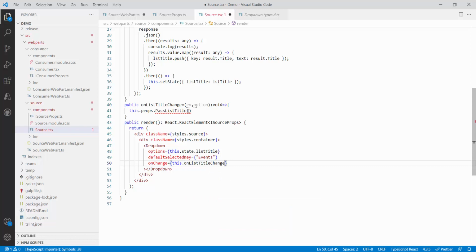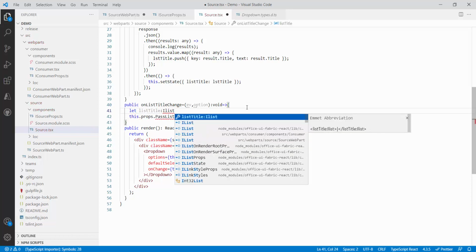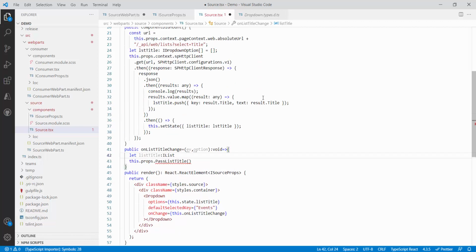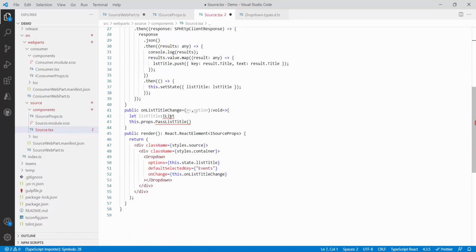Now this.passListTitle is expecting a certain value. So to fetch that, it will take a value of type IList. Just remember that. So I'll say let listTitle, it's of type IList. Be careful with the auto import of Visual Studio. Again, it is importing from the wrong file.